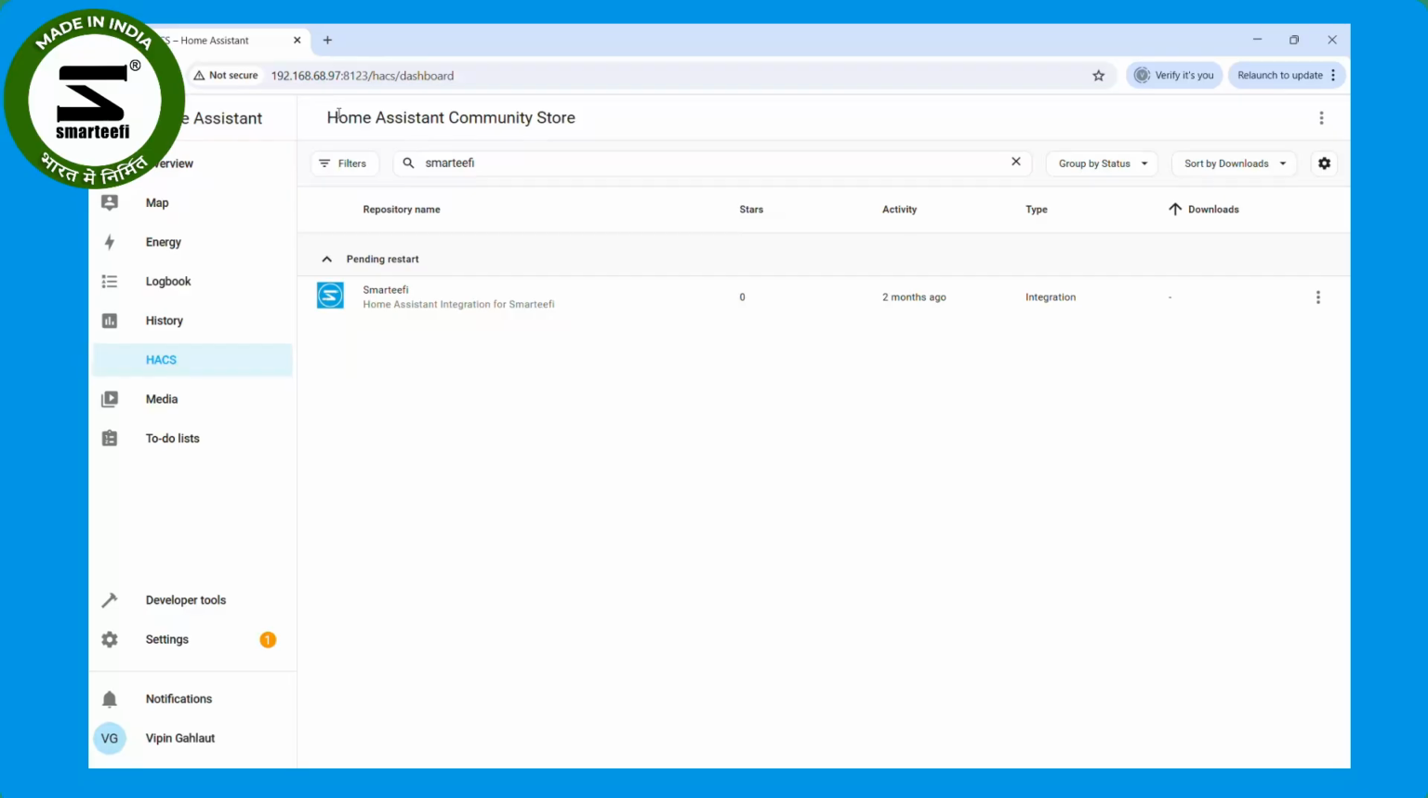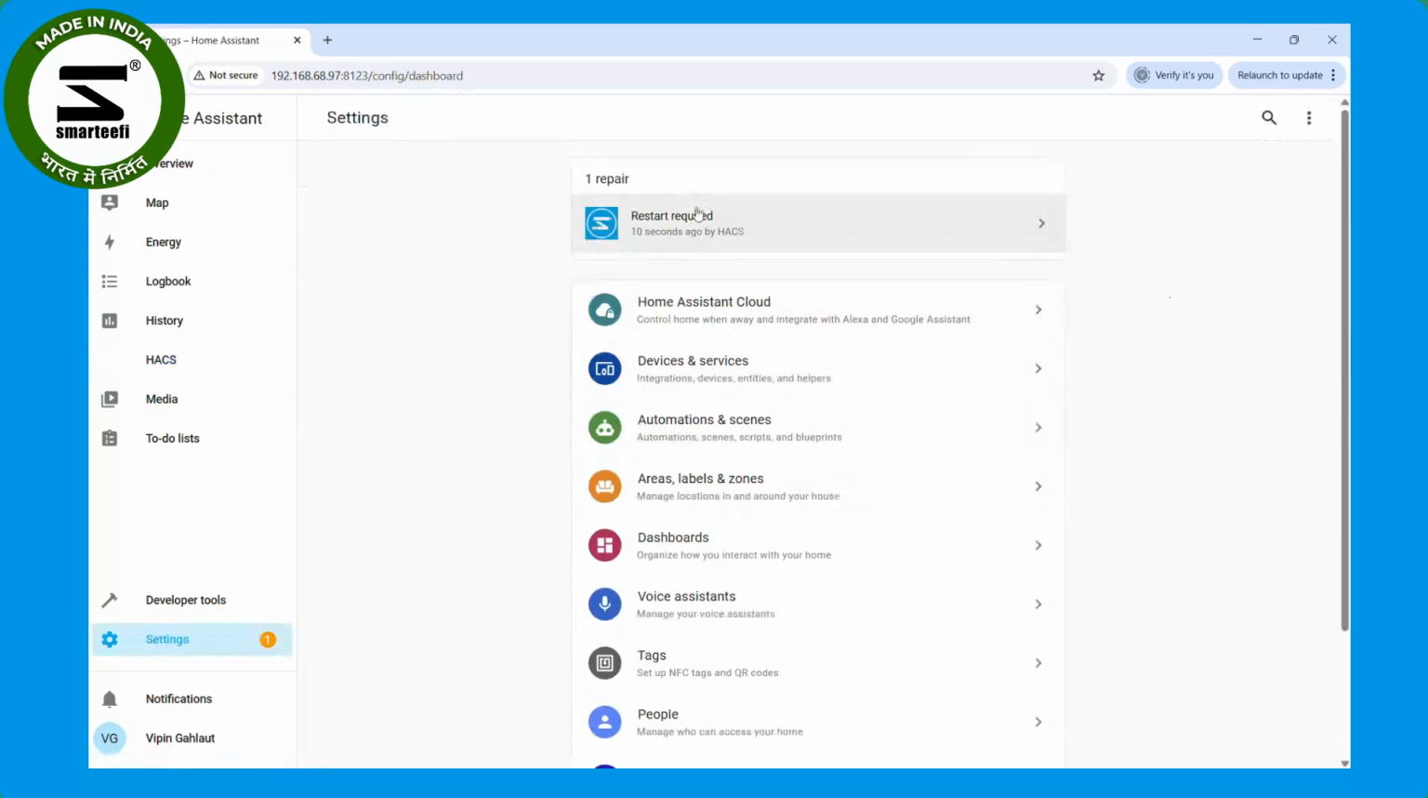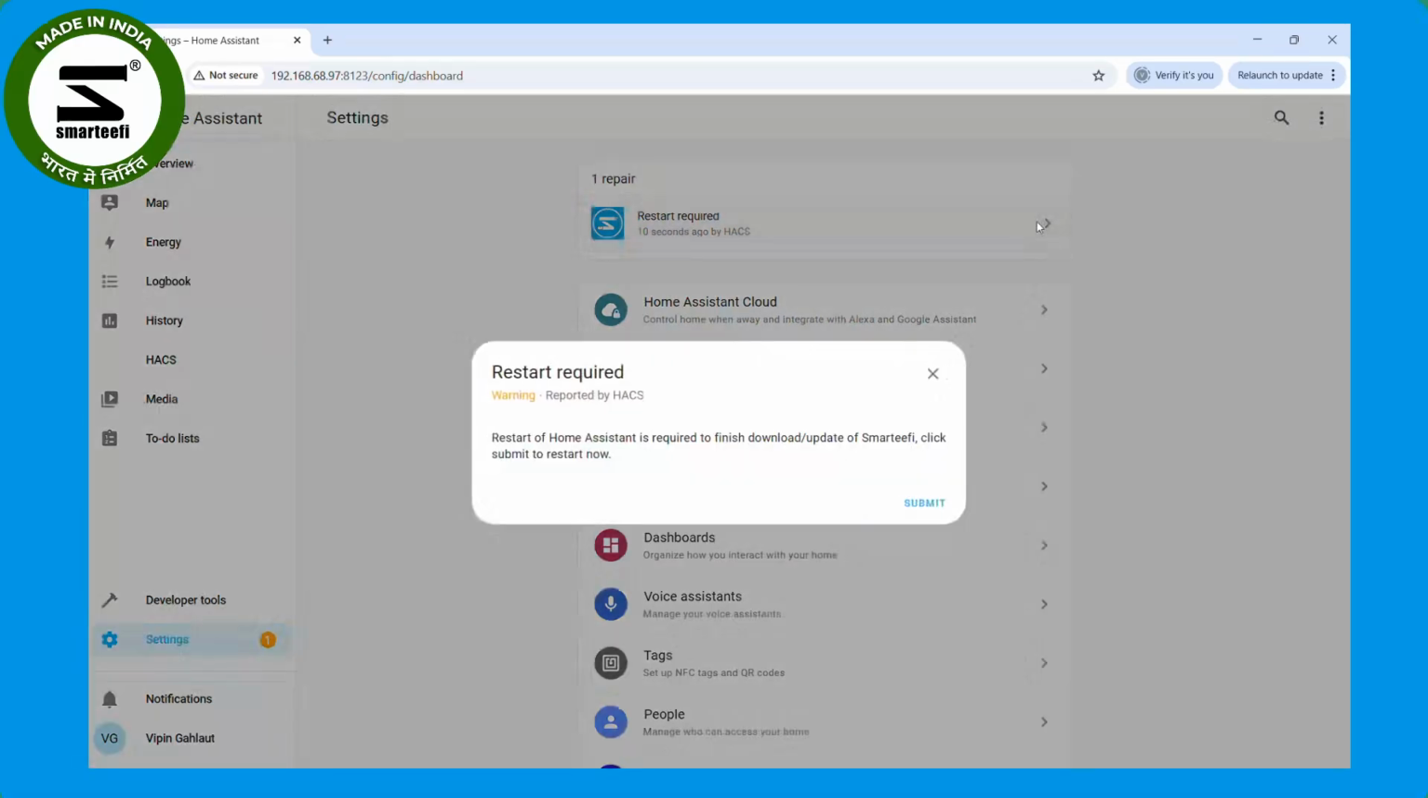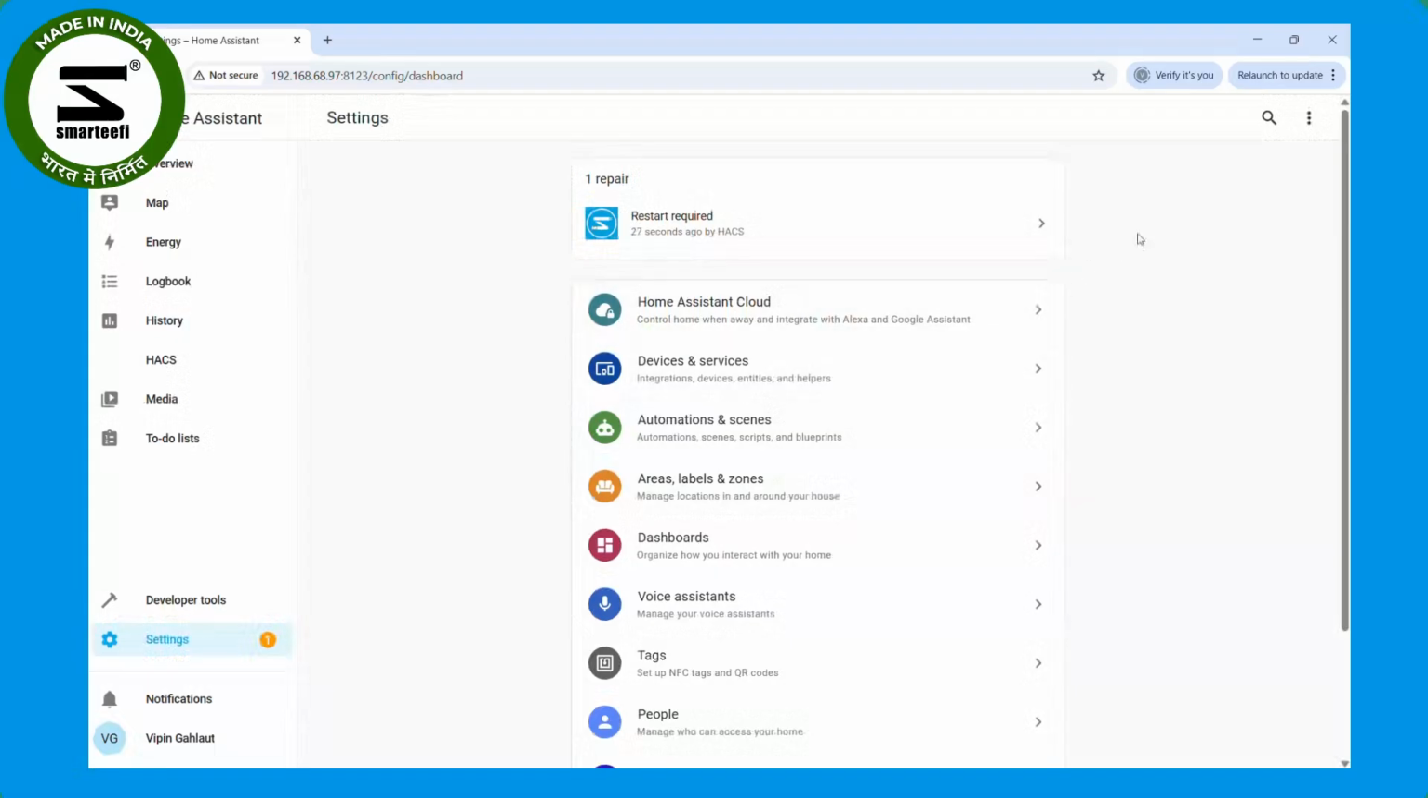Now, after the installation is completed, you can go back and add it as an integration. Here it asks that a restart is required because HACS has installed the Smarteefi as a custom integration. So let's first restart it. I click on submit, finish, and now you see the connection lost, reconnecting. My Home Assistant is restarting. So let's wait for the restart to complete.